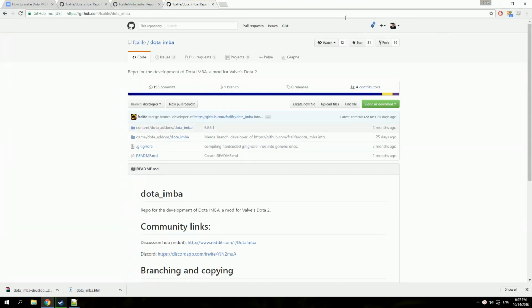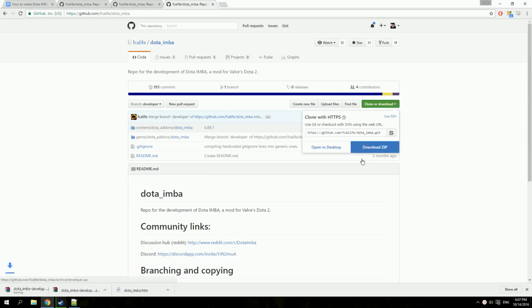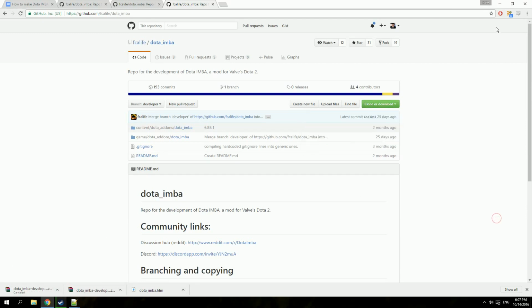And then when you're on this site, you click right here, clone or download, and then you click download the zip, and it should download it. You can see I've already done this before. But it will download that file to your downloads folder, wherever your computer takes it. So just hold on to this file for now.